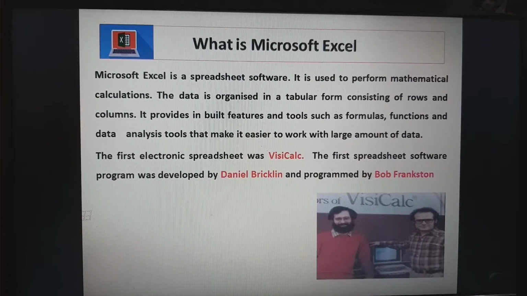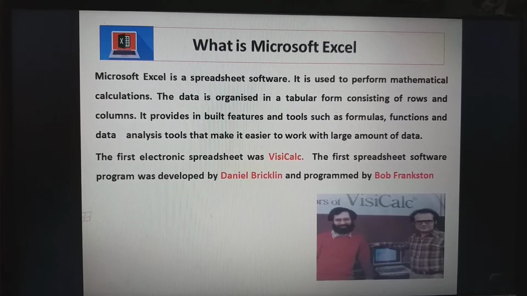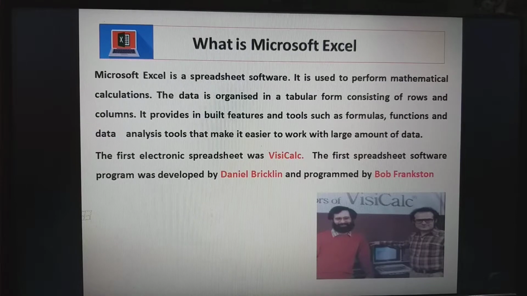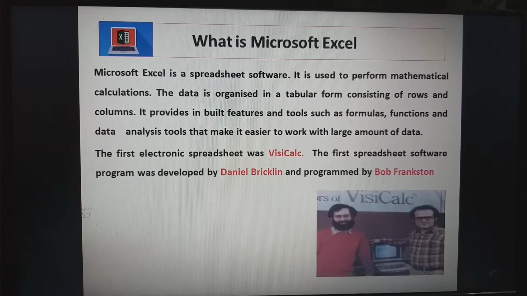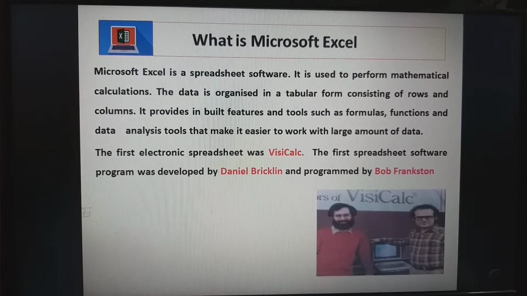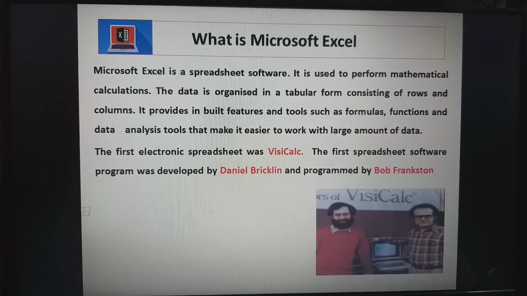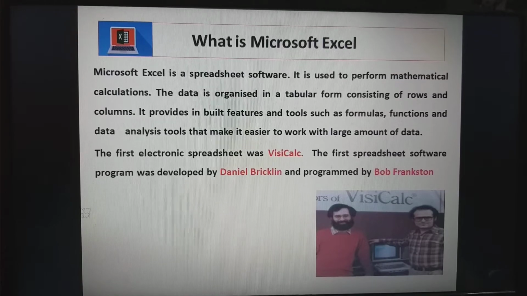The first electronic spreadsheet was VisiCalc. It was developed by Daniel Bricklin and programmed by Bob Frankston. So, we see that Microsoft Excel is the most important spreadsheet program used in many business activities, official work, class work, and even personal data organization.